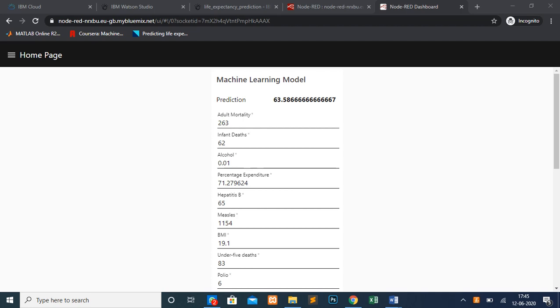Hello everyone, I am Nidhi Patel and in this video I will be giving an overview of my project Predicting Life Expectancy using Machine Learning, which I developed while interning at Smart Interns.